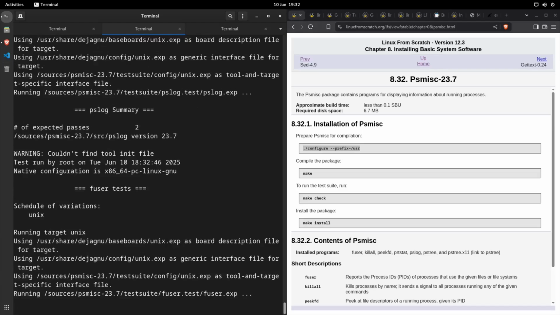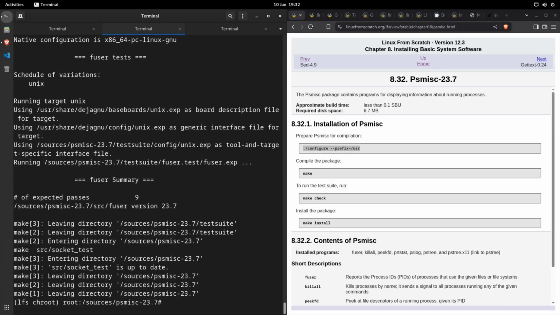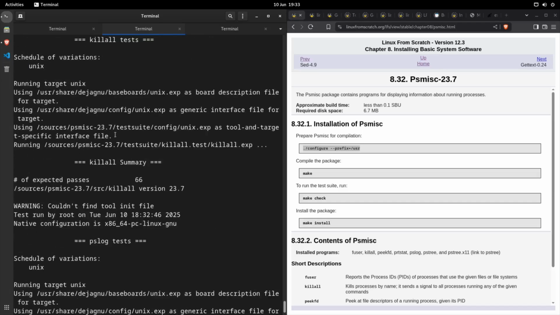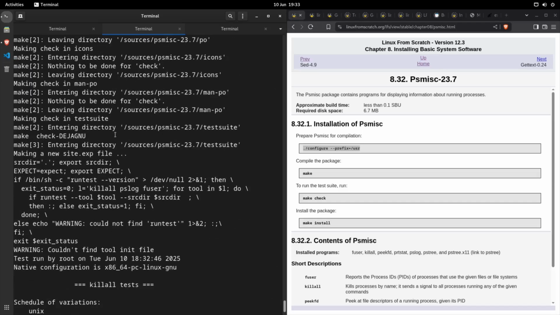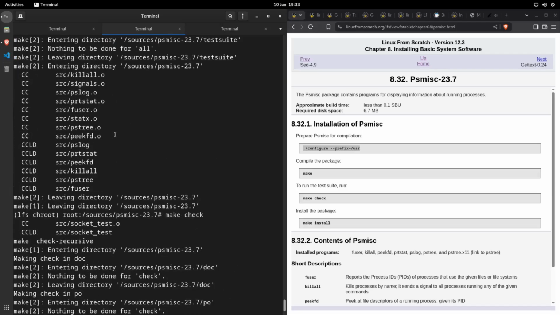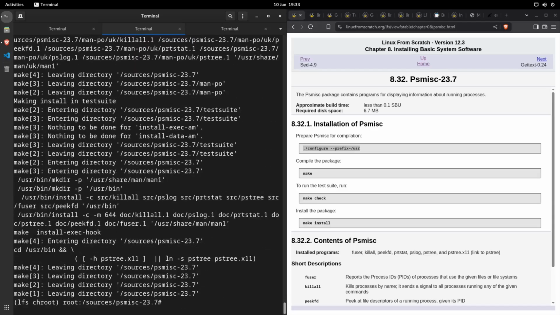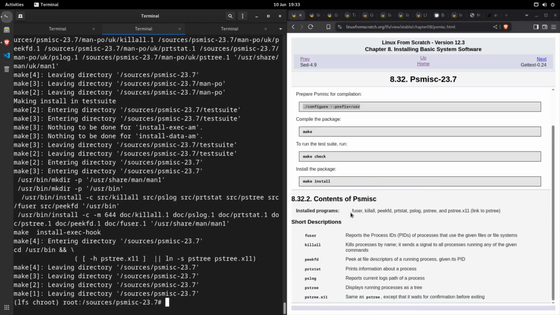Make check. Number of expected passes: 9. Guess it's worked. Got warnings. I think that's fine. Can't see any failures. So then we're done. And there's the contents of Psmisc.